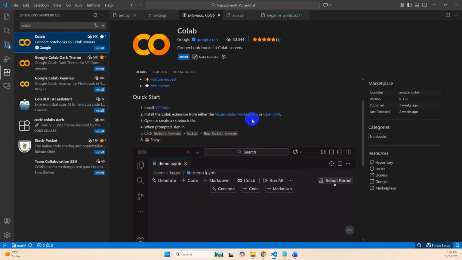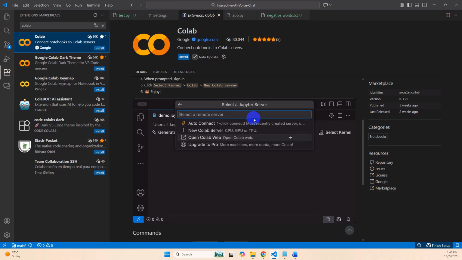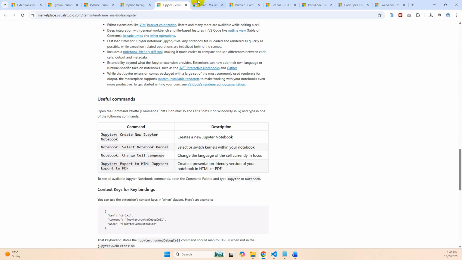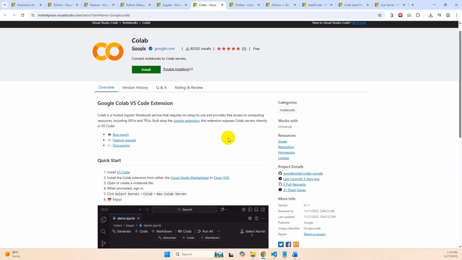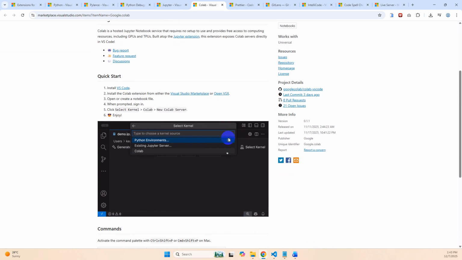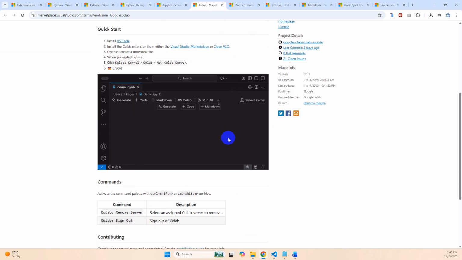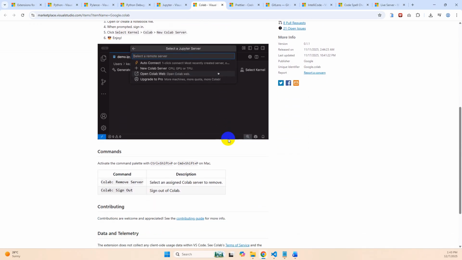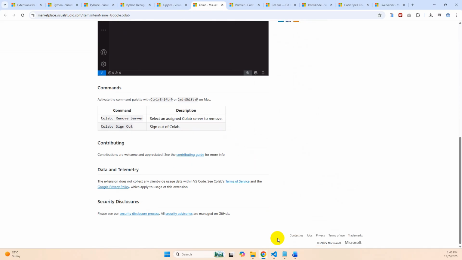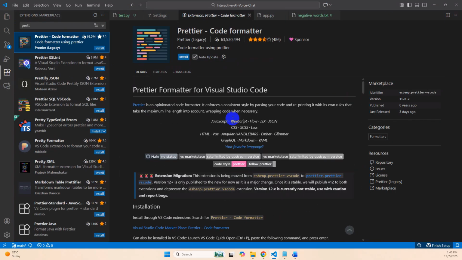Number 5, Colab. The Colab extension connects your VS Code workspace with Google Colab, enabling cloud-based notebook execution with GPU/TPU acceleration. It bridges local development with cloud notebooks, letting you sync files, upload datasets, and run heavy ML workloads without local resource limitations.